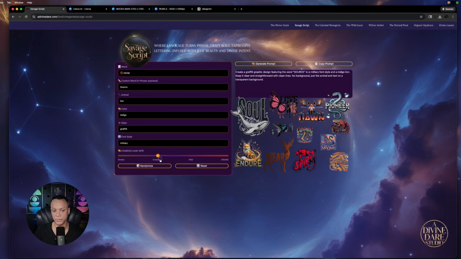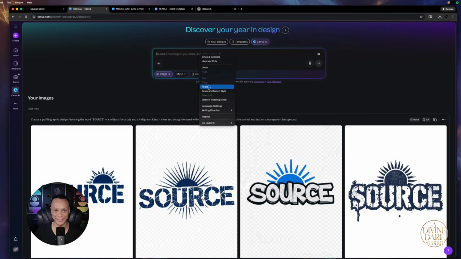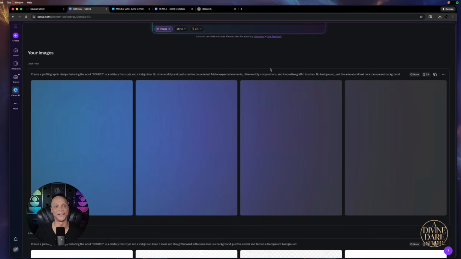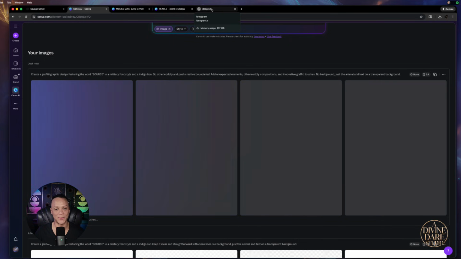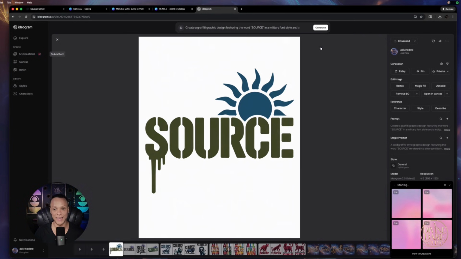And as we are moving this meter up, you can see it changes the prompt automatically. So I put it at a level 10. Let's see what happens at a level 10 with that same prompt. I'm just going to paste it inside and run it through Canva. While that's happening, I'm going to go over here and paste it inside of Ideogram and see what happens at a level 10 with Ideogram.